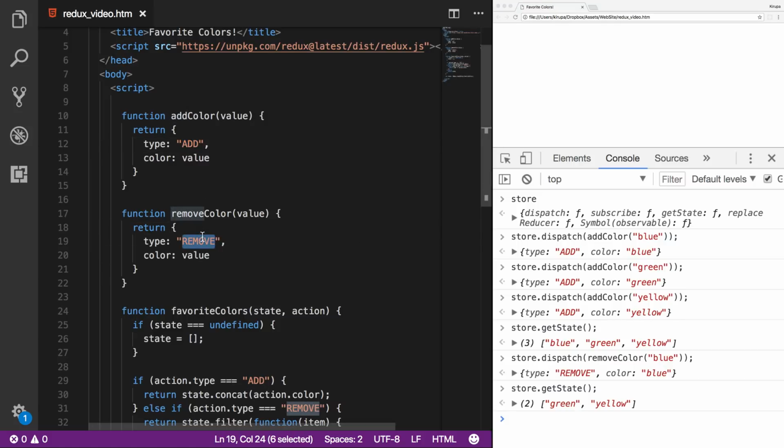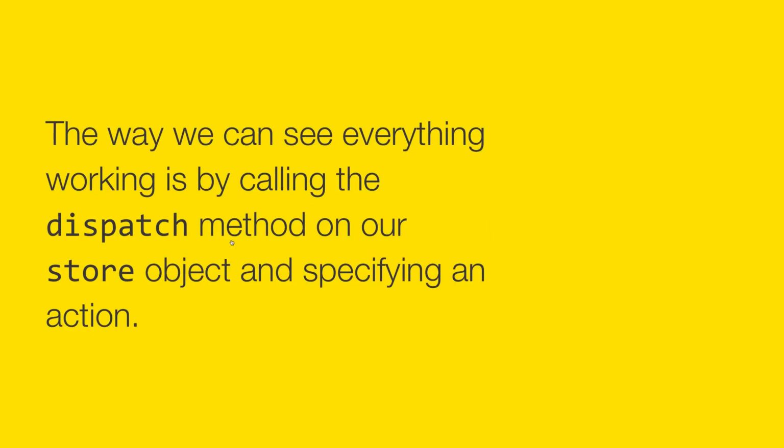That is an important part of maintaining the integrity of our data by following the chain of command Redux enforces. So that's a very quick overview of Redux and why it exists and how you can use it to solve problems.